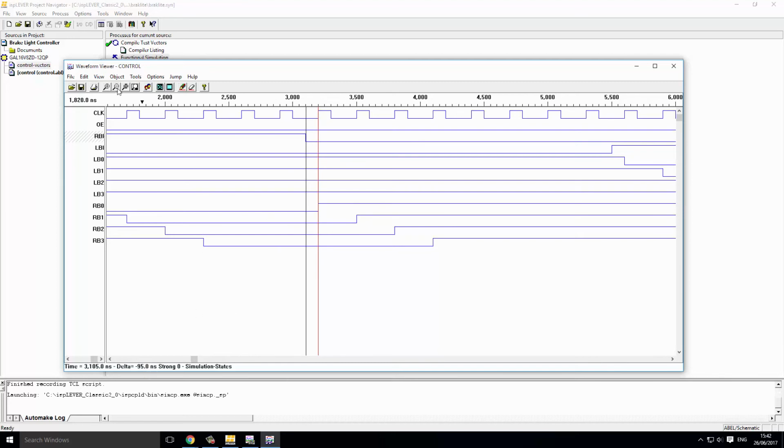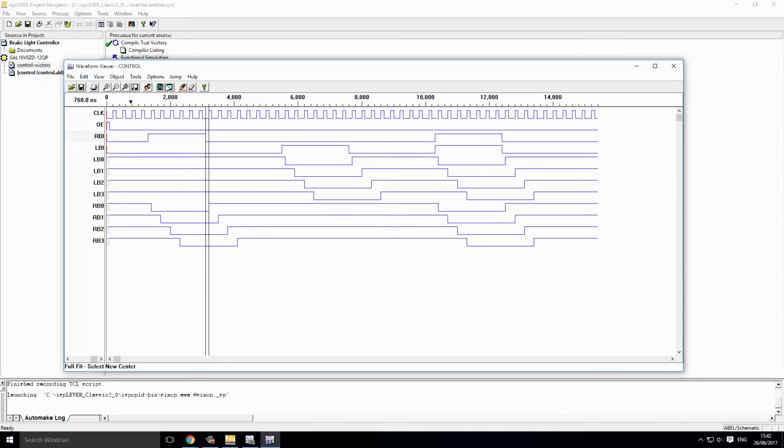Okay, the only other thing that might be of interest is actually checking that the signals are doing what we expect. So we can full fit the waveform back to the screen again by doing that. Just go back to our query button so we can move things around. I think I'll remove the marker as well. Just click on that to remove the marker. And we can move the query button around, but we can see if things are happening as we would expect.